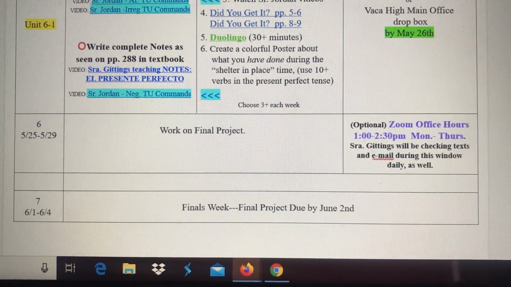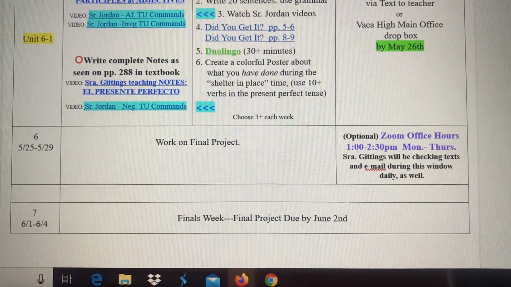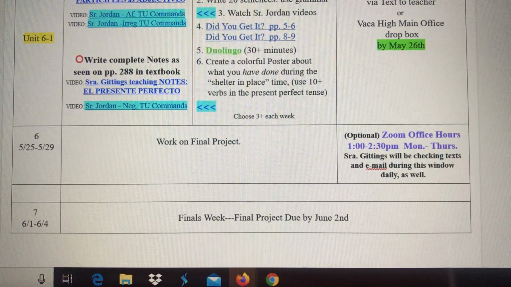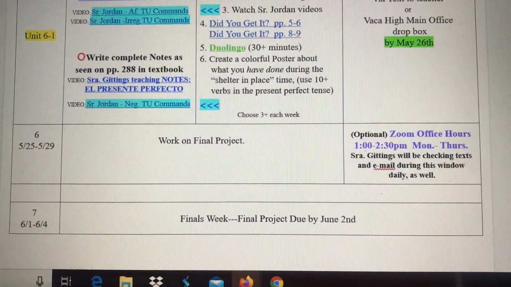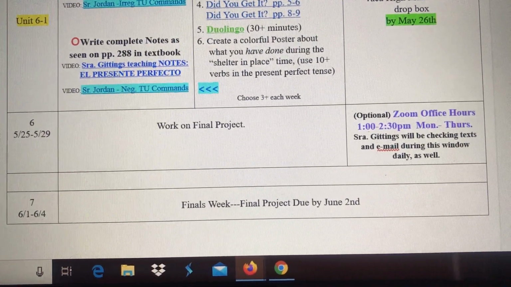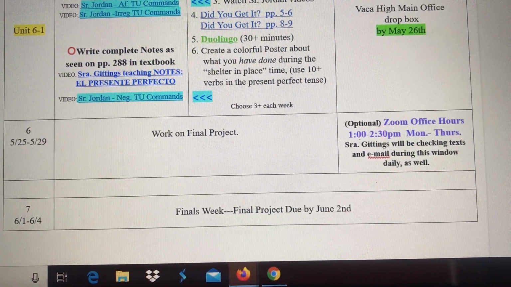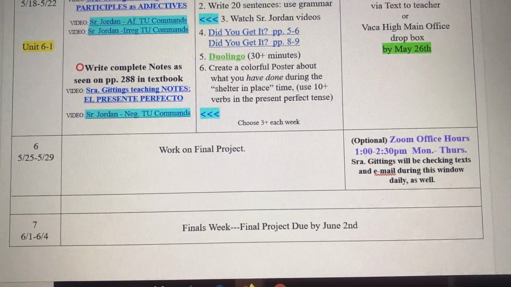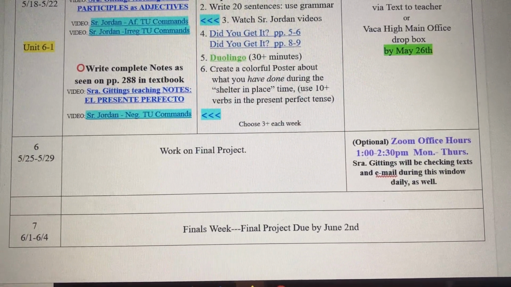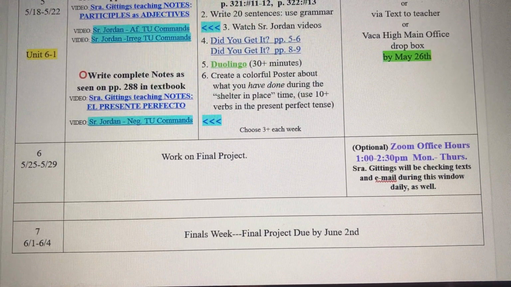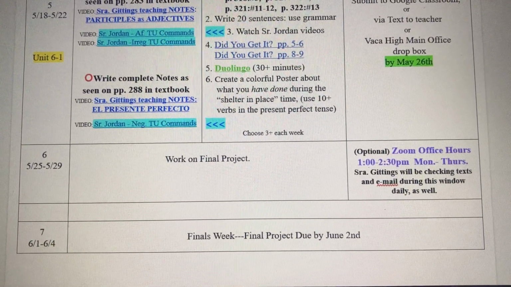Finals week, the 1st through the 4th. June 1st is my birthday. June 2nd will be when you turn in your final project. And then the 3rd and the 4th, a little bit of wiggle room there if for some reason something happened and your final project didn't upload to the internet, or you had to move to a different house because something was changing in your family or whatever. It just gives a little bit of time before I have to turn in grades for you to work that out with me and stuff.